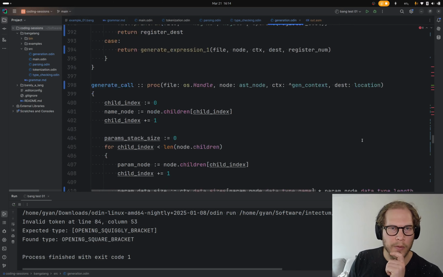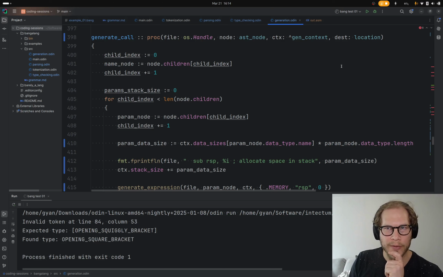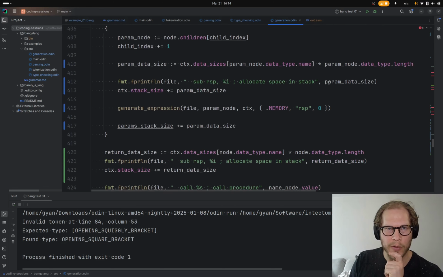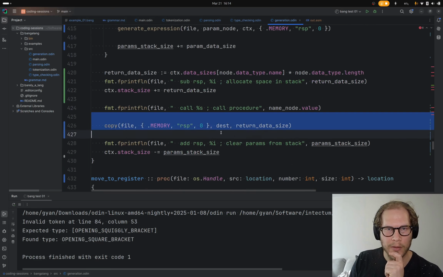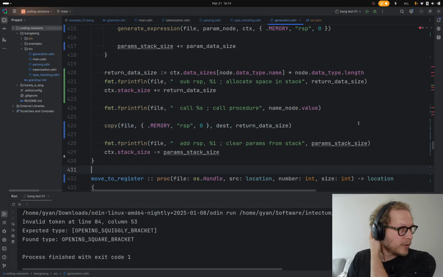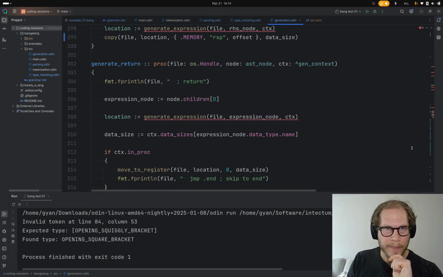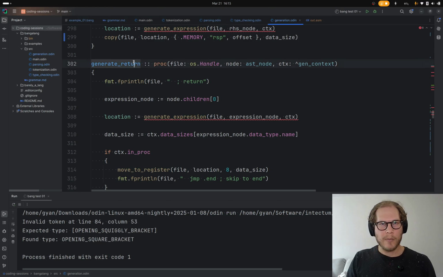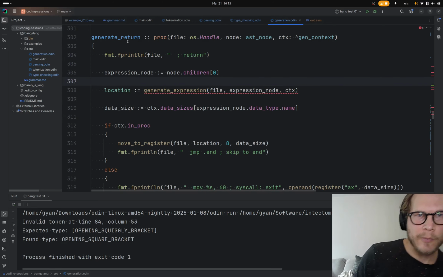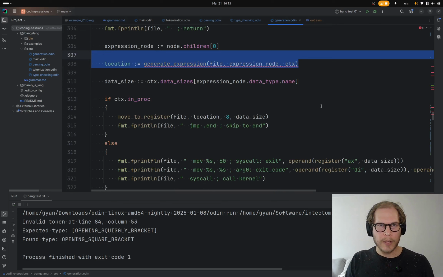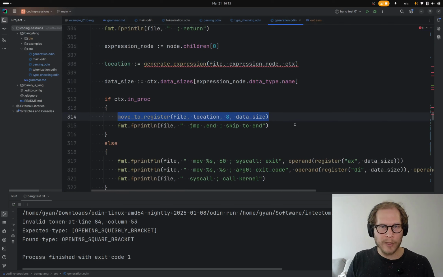Okay, so let's take a step back. We did all this stuff so that generate call, when you call it, will copy the return back to somewhere useful to the caller. That's nice. Oh, we need to fix these things up now. But return is another piece of the puzzle. Let's just fix these up for now, but we will need to do something with this return. So generate expression. Well, at the moment, we're trying to move something into register 8, which is not right.